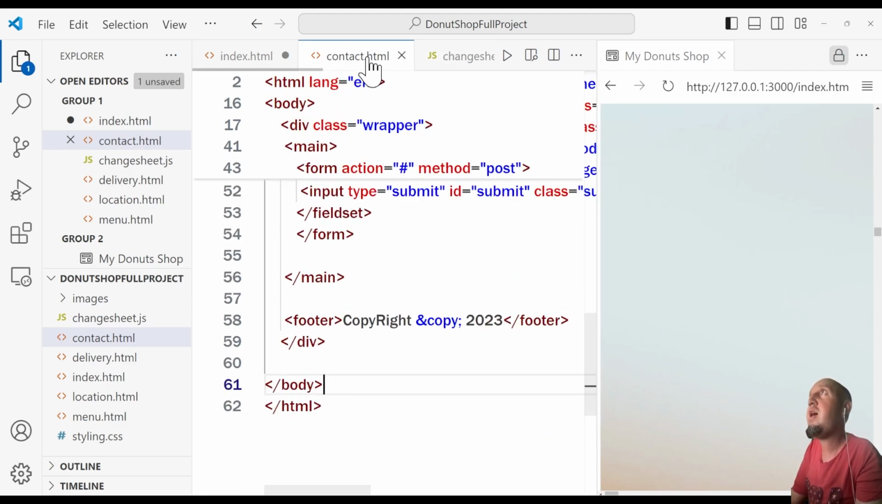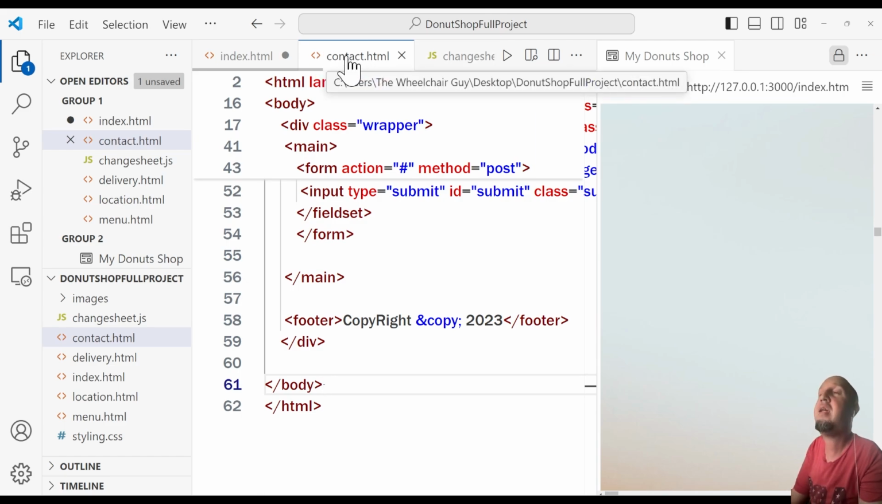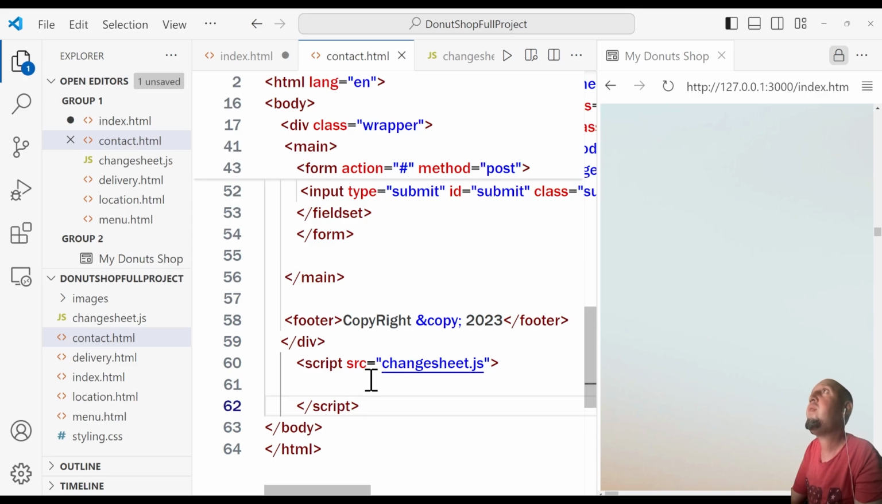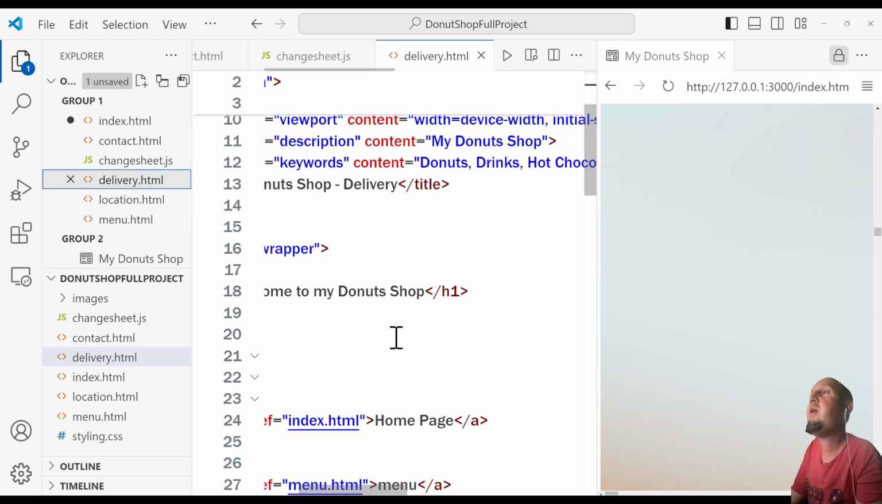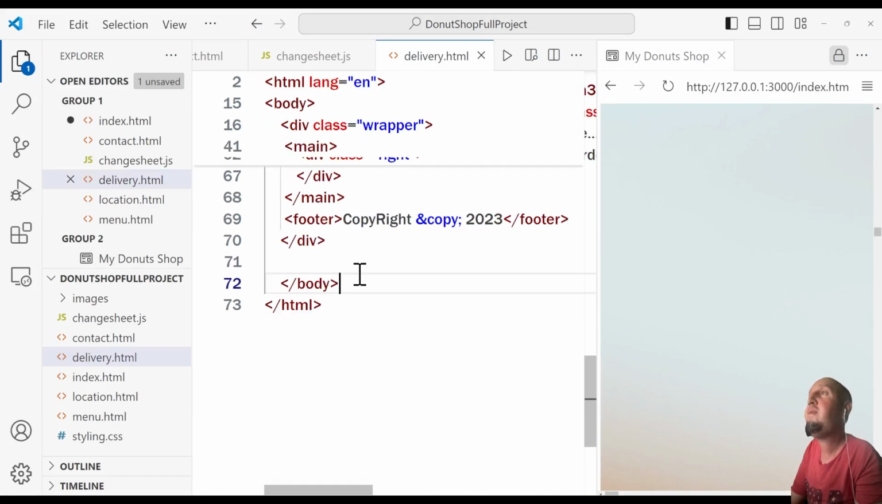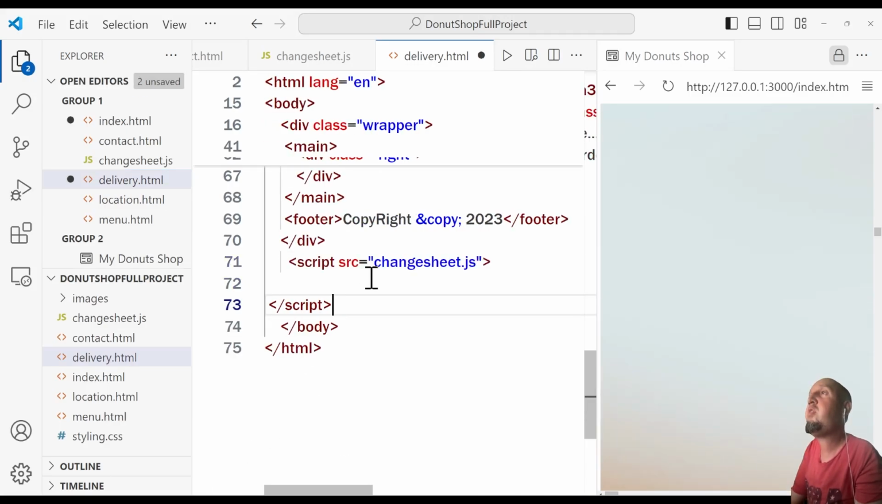So this is the index, this is the contact.html, and I'm going to paste it here. So I have it on this one. I'm going to do delivery, and I'm going to do it on all of my web pages. All right, so I'll make sure that I have correctly placed them.